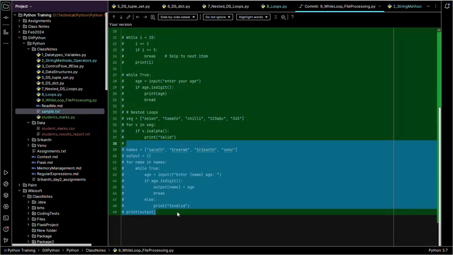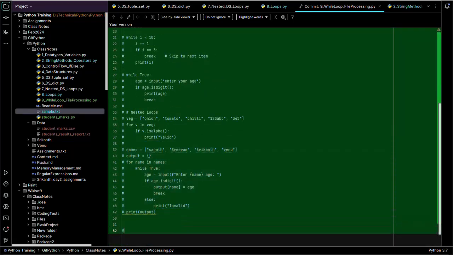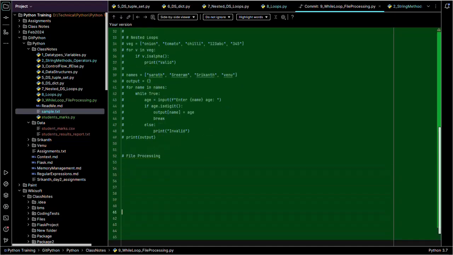File processing. How do we do it in Python? Very important one. Now we are slowly starting into the real-time world. So open is the built-in function. It's used to work with files.